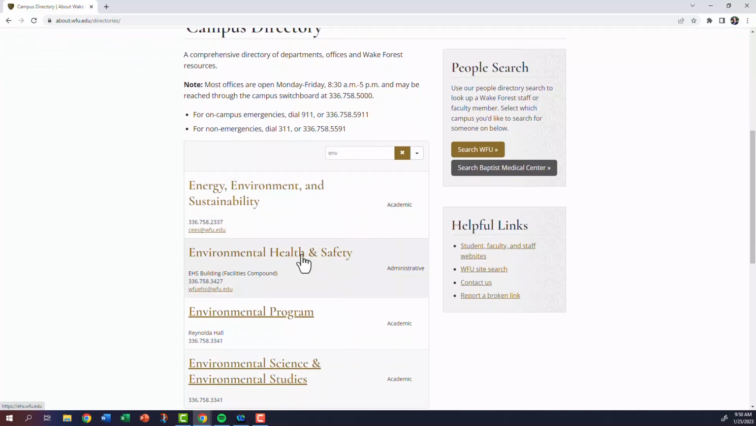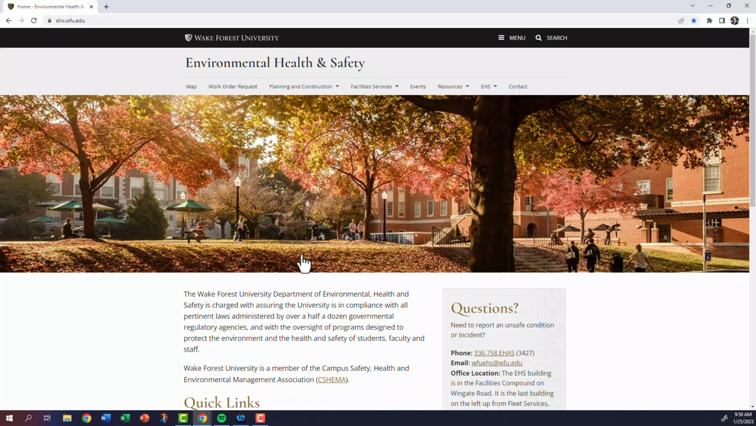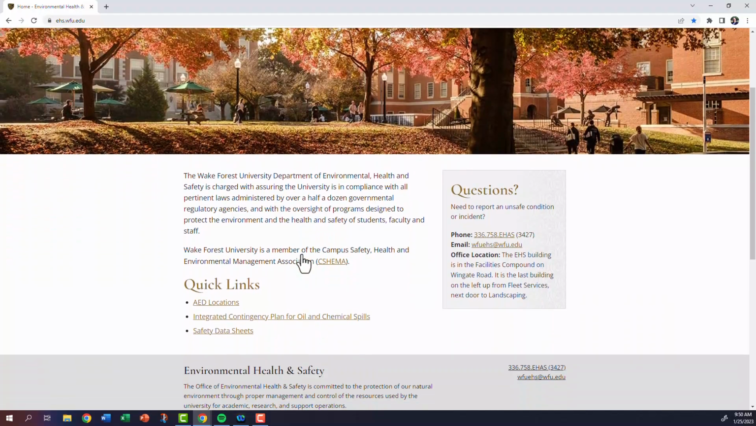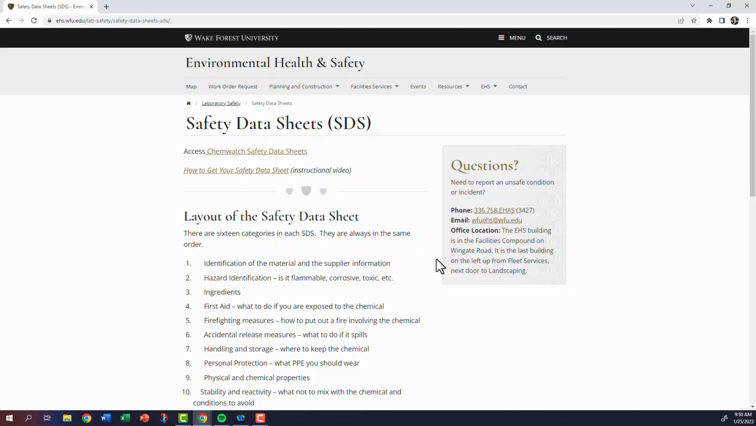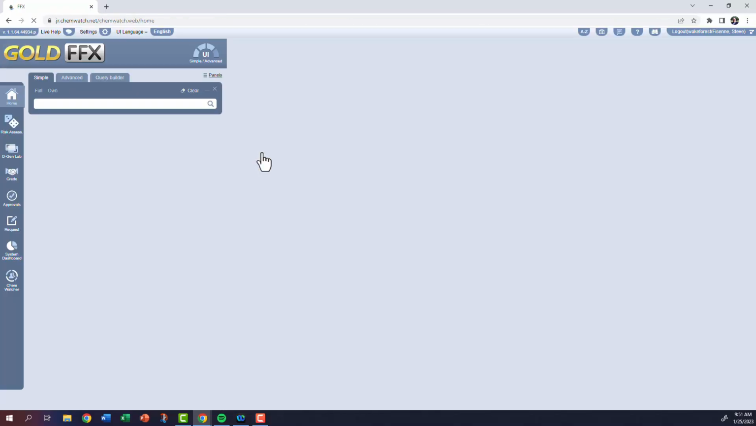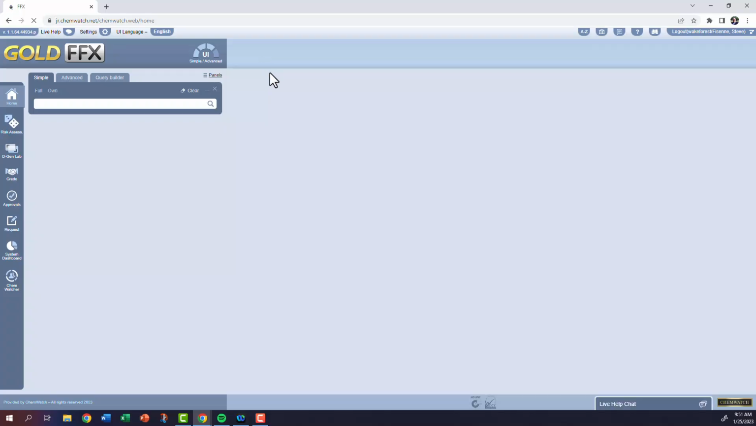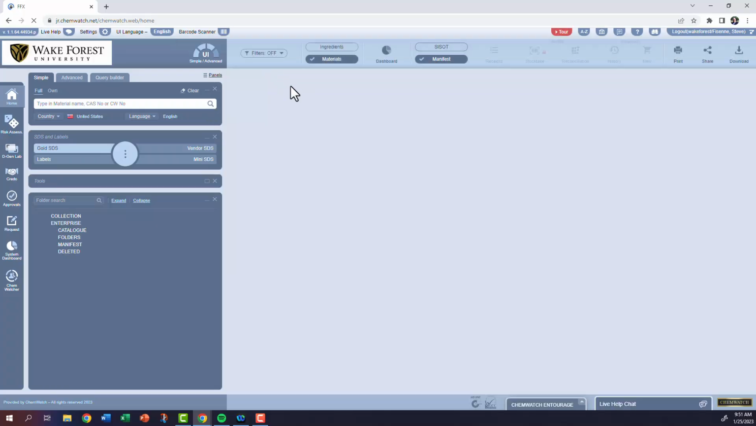Here we are. And once I get onto the Environmental Health and Safety webpage, at the bottom there's a link for the safety data sheets. And then again, we're on the safety data sheet page. We're going to access Chemwatch safety data sheets. So this is the same way you would get to the regular database for safety data sheets. So once we access the database, you'll see this is the same site that you would pick up your SDS if you had done that previously.